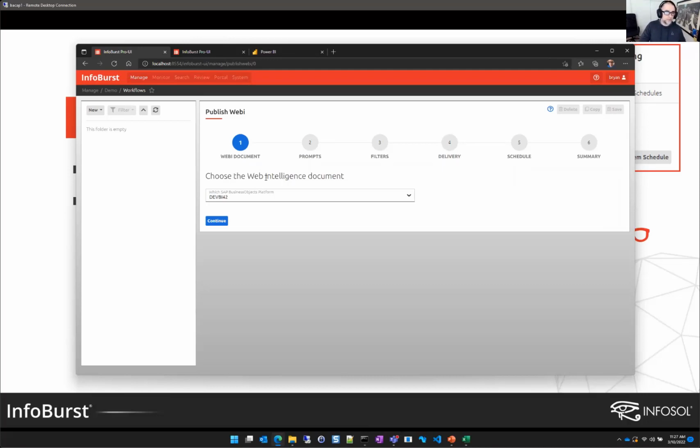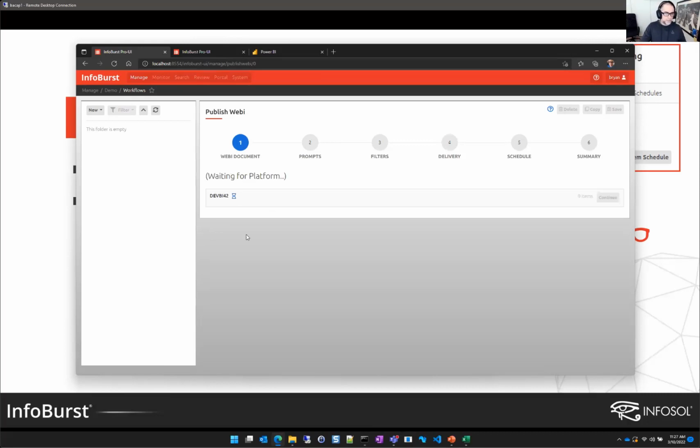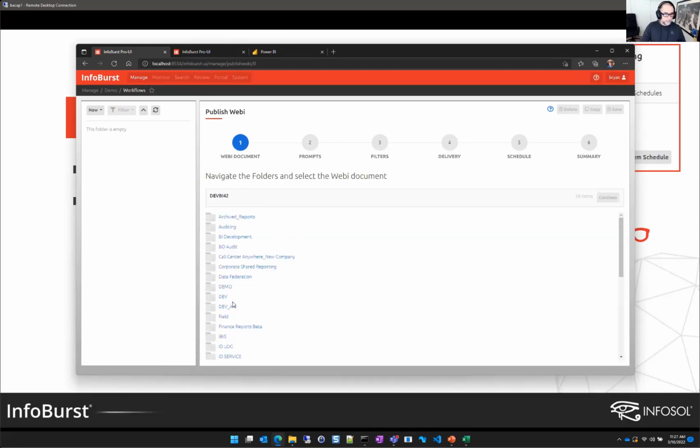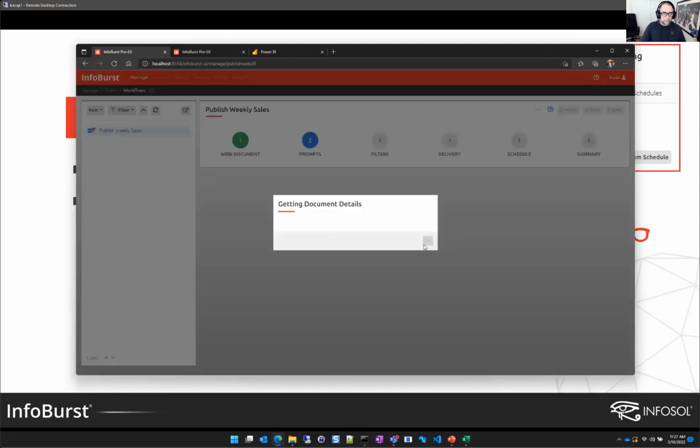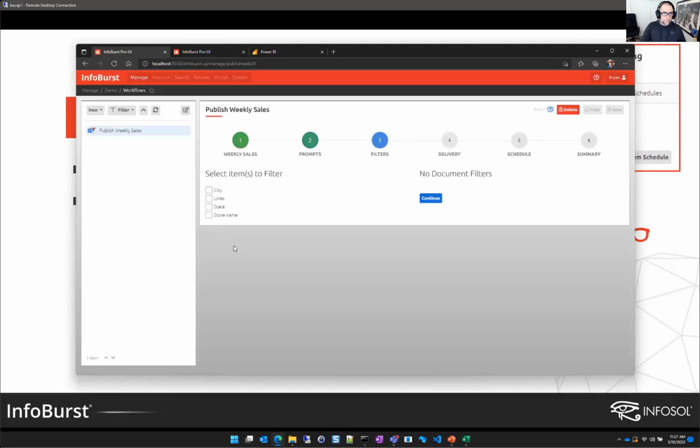The first step is to, in this case, we want to publish Webby. We need to go find a document. Now, if you're a burst user, the first thing you have to do is add new document. And once you have the document in InfoBurst, then you start building your burst. This workflow incorporates that. So we select our platform. We go out and select our document. I'll just select my weekly sales and continue. Okay, so the document has been added to InfoBurst, but that was all part of the workflow.